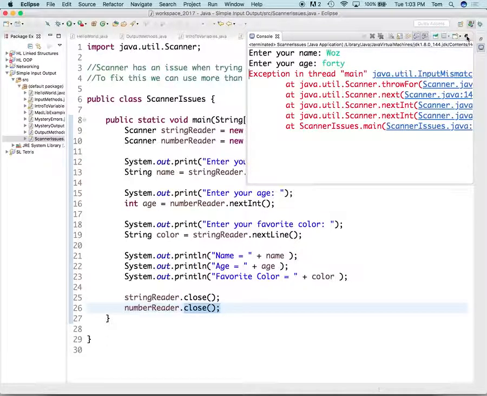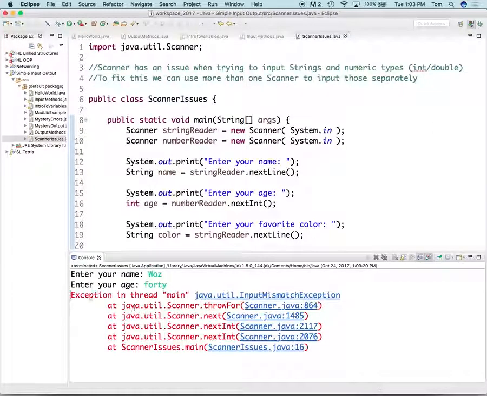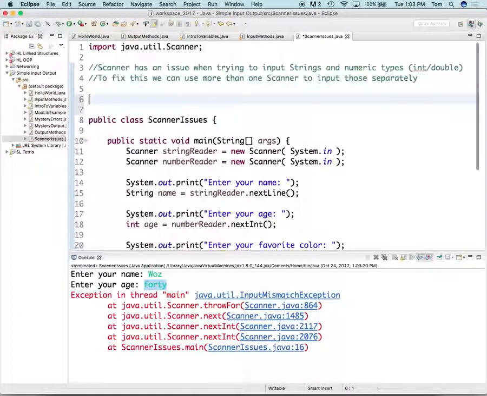Okay. And so this is what we call a runtime error or runtime exception. This happens in our code because when I try to do numberReader.nextInt right here and it's reading "forty", it doesn't know how to change "forty", the word, to 40, the number. Okay? So let's go ahead and put some more notes in here.